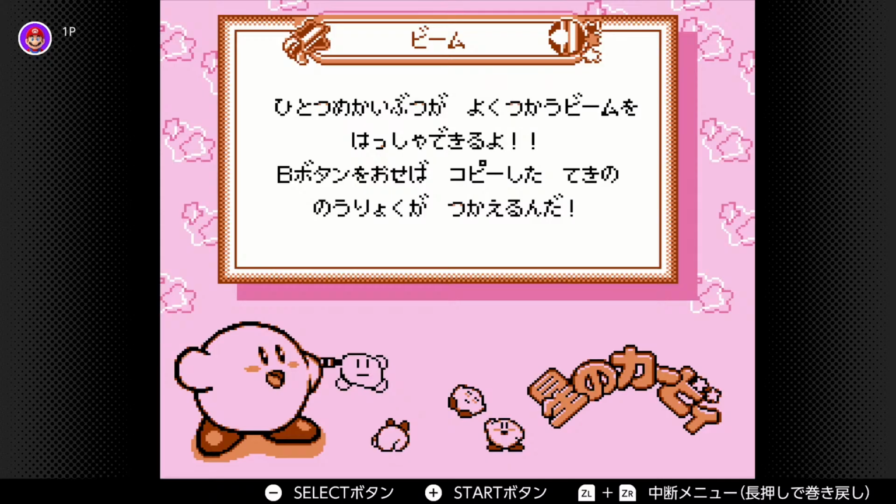Okay, we've seen the first sentence. Let's see the second one. Bibotan o seba kopi shita teki no noryoku ga tsukaeru n da. Again, we have bibotan, the B button, o, the object particle, oseba, from osu, should be unaccented. We have seen it in the Legend of Zelda series. Yes, unaccented, which means to push and also to press down, to push a button. So push the B button.